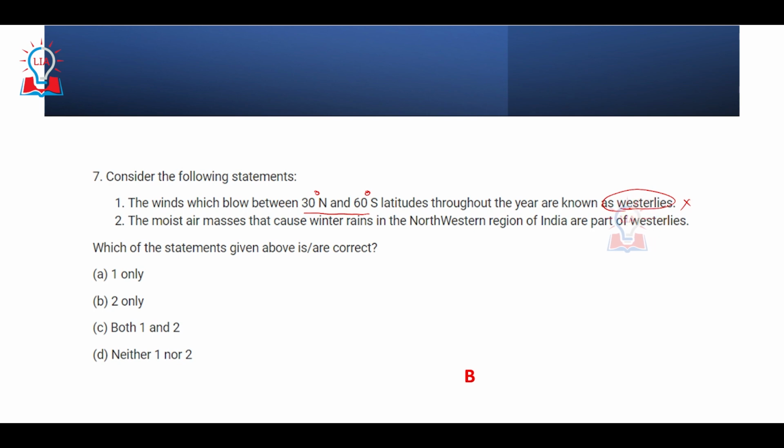Second is the moist air masses that cause winter rains in the northwestern regions of India are part of westerlies. That is an absolutely correct statement. Because if you look at the northwestern regions of India like Rajasthan, Punjab, Haryana, even all the way to the Himalayas in Jammu and Kashmir, what happens in the winter time?